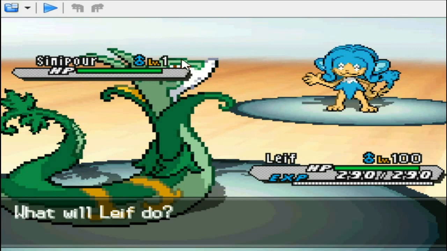But of course, that is just the back sprite. Next up is actually the front sprites. And if you're playing Black 1 and White 1, this is actually very easy for you. But if you're doing Black 2 and White 2, this can be rather difficult.